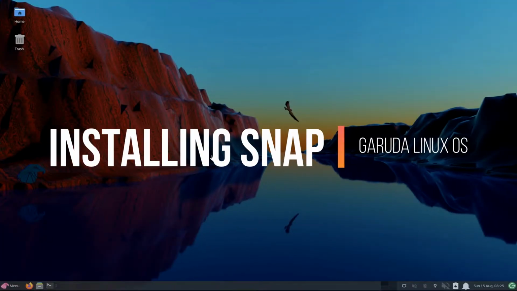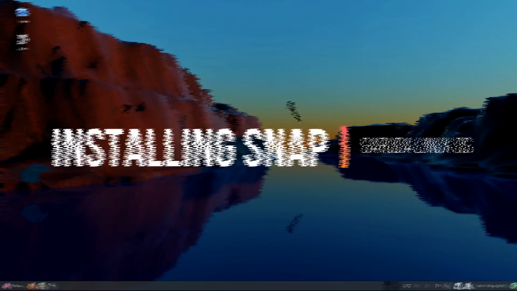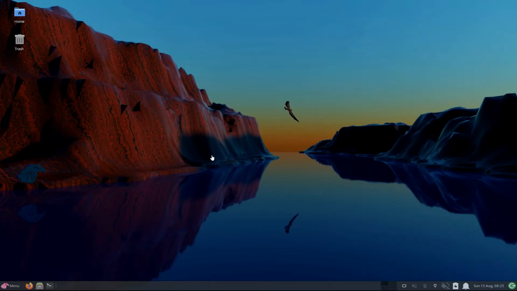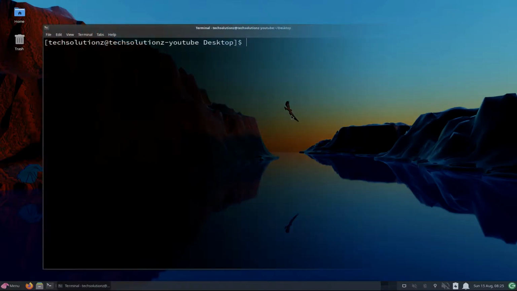Do you want to install Snap on your Garuda Linux? Let's make it easy for you. Please stick with the video till end and do not skip any step to avoid errors in installation of Snap and SnapPD. Open Terminal app on your Garuda.